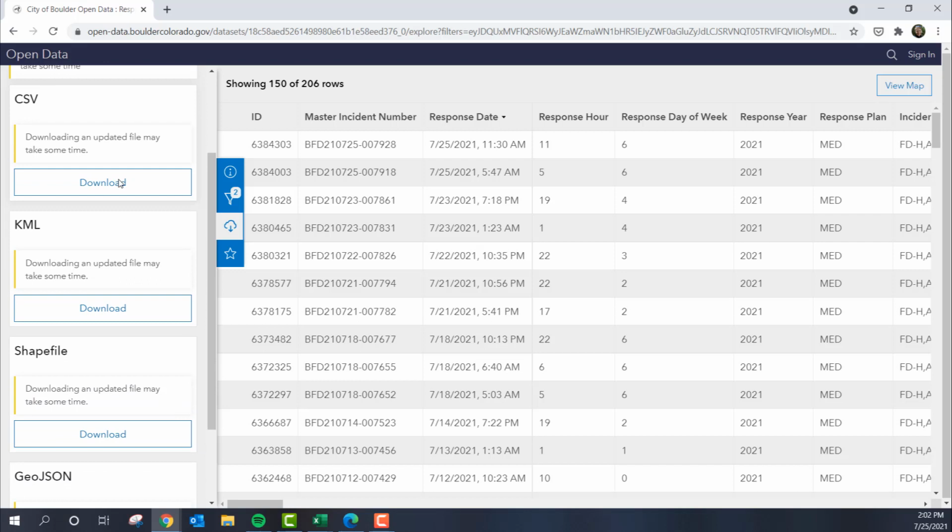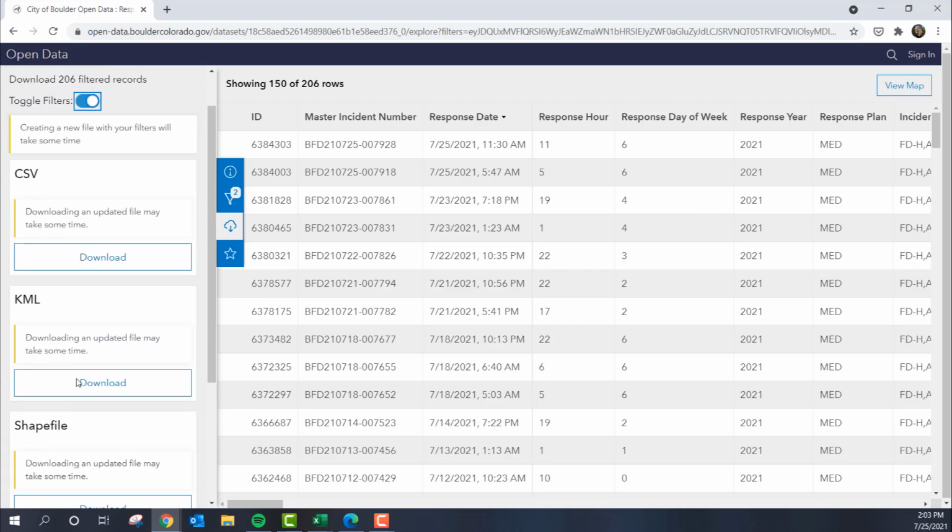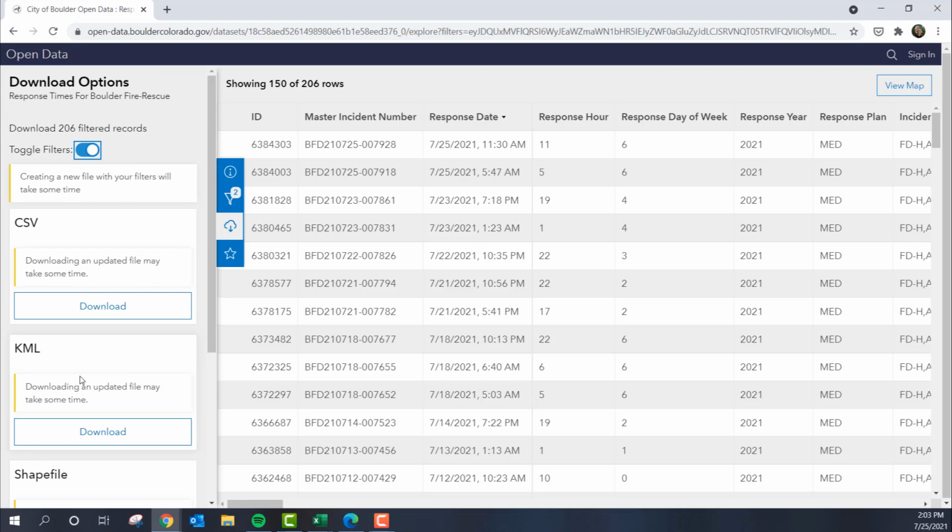You can download data in several different file types, including a CSV, a comma-separated value, a KML, a shapefile, and a GeoJSON, which are good for working with geospatial data if you're using a tool like ArcGIS or any Esri product. Today, we're going to be looking at this data in Excel, so I'm going to choose the option for CSV.